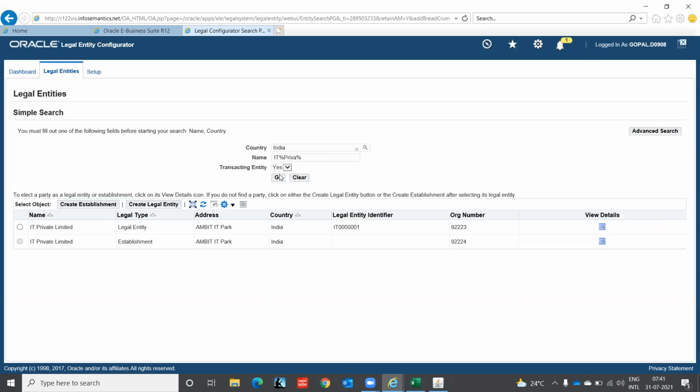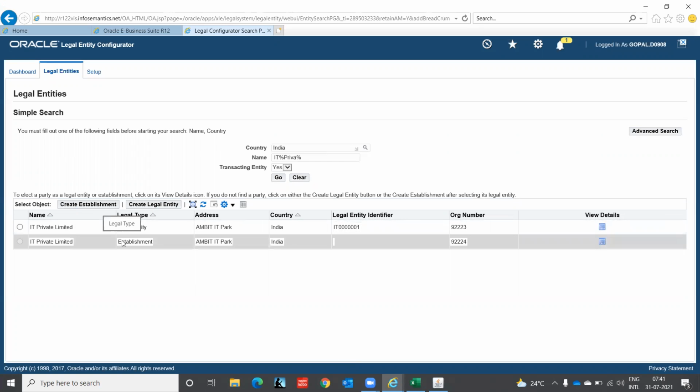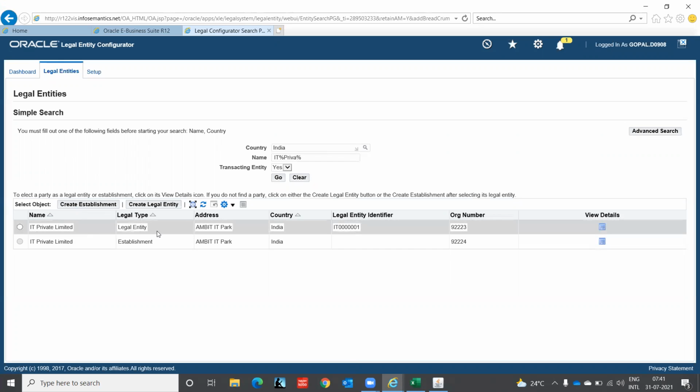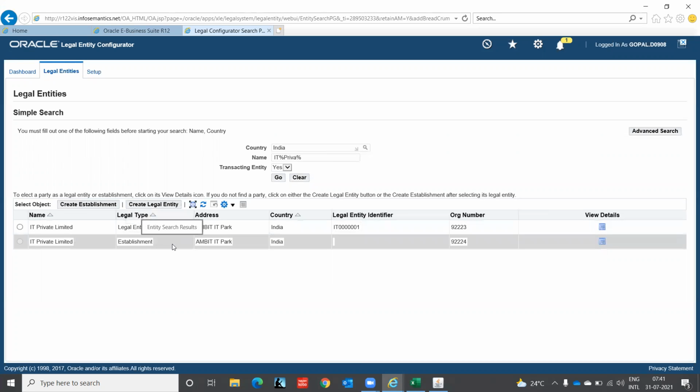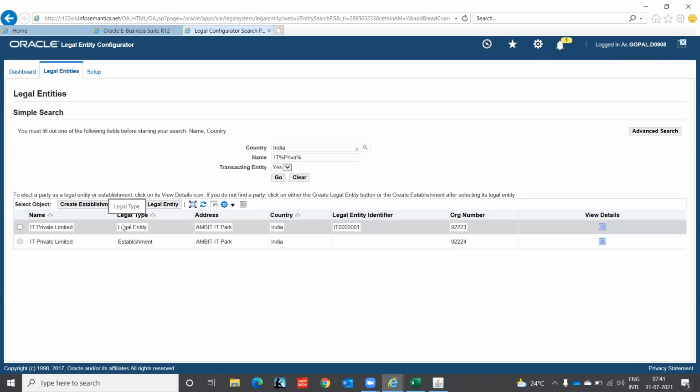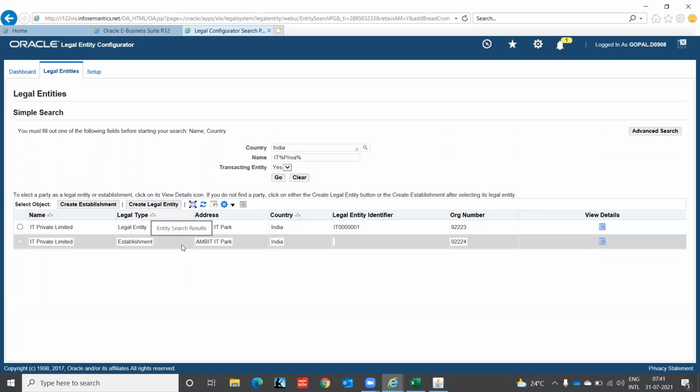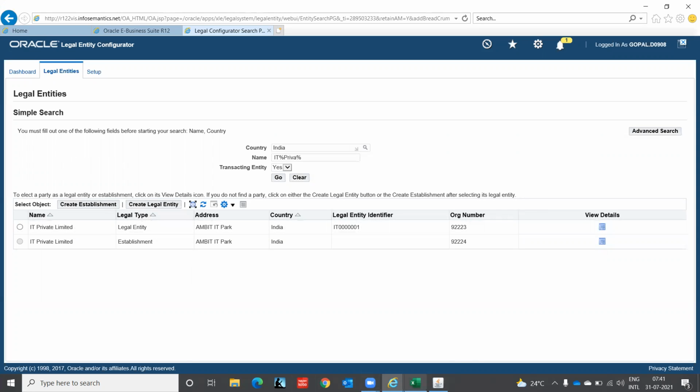Okay. So here our legal entity is showing. It will show two types of entities, legal entity and establishment. One legal entity can have multiple establishments. How? We will see this one.